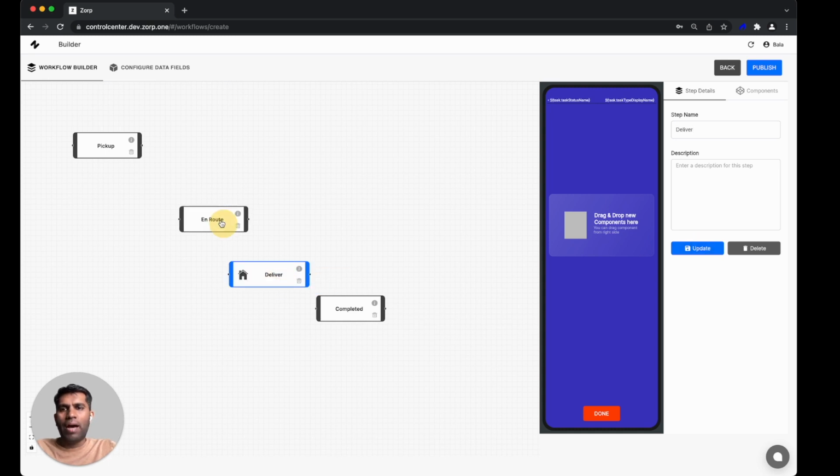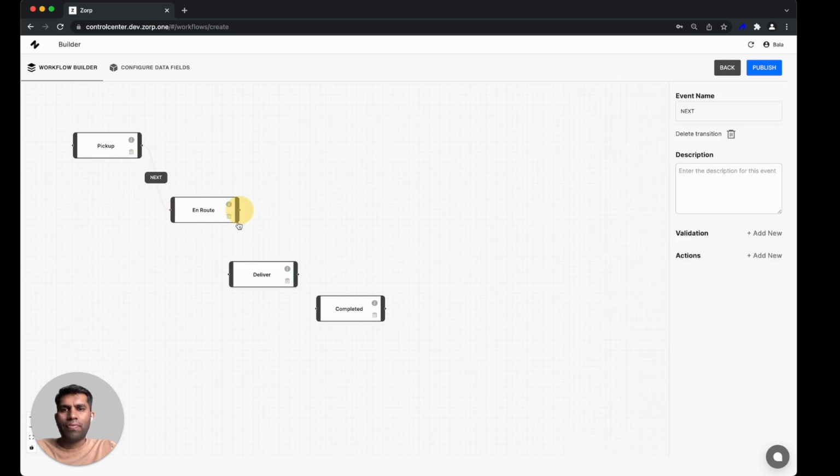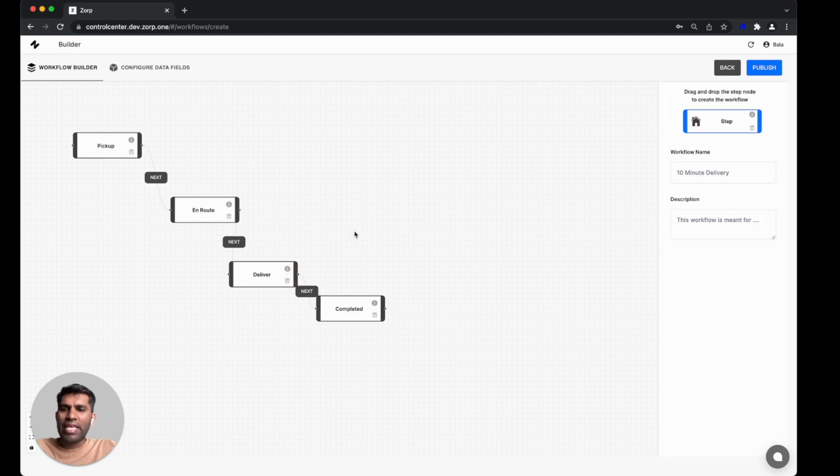Now these steps happen one after the other. We will sequentially connect them. Done. Before we go ahead and build the application itself, let's add some data.